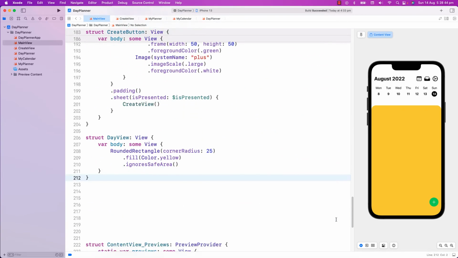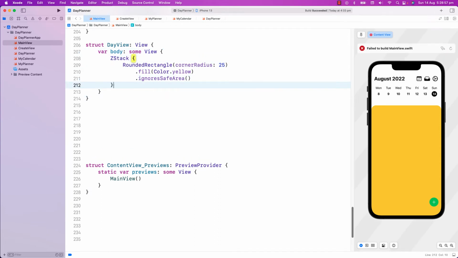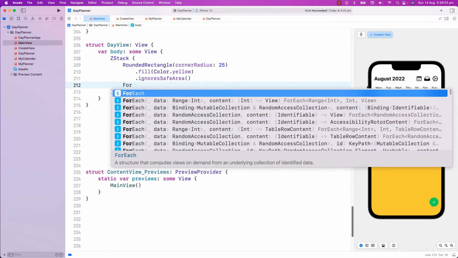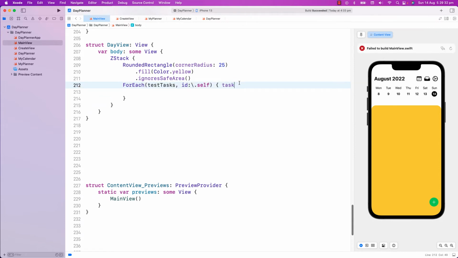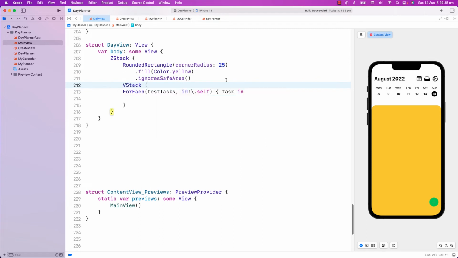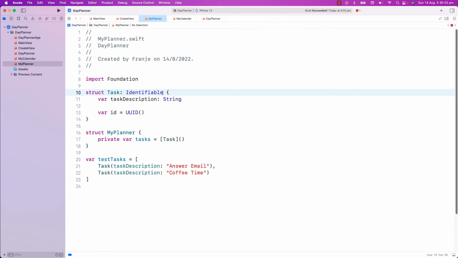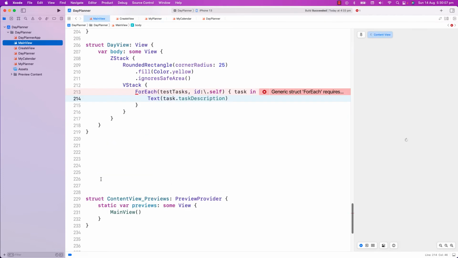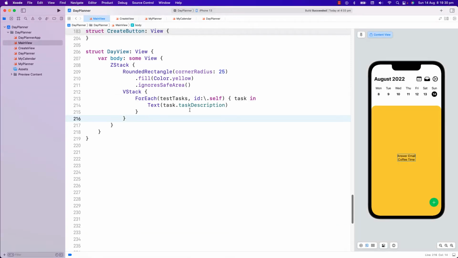So I will extract this into a subview and call it day view. In this day view, we will go through the array of tasks. For now, we'll use the test array of tasks, and we'll show them as text in a VStack. So this is asking that our struct must be hashable in order for us to use this in for each. We can now see the two tasks being shown.